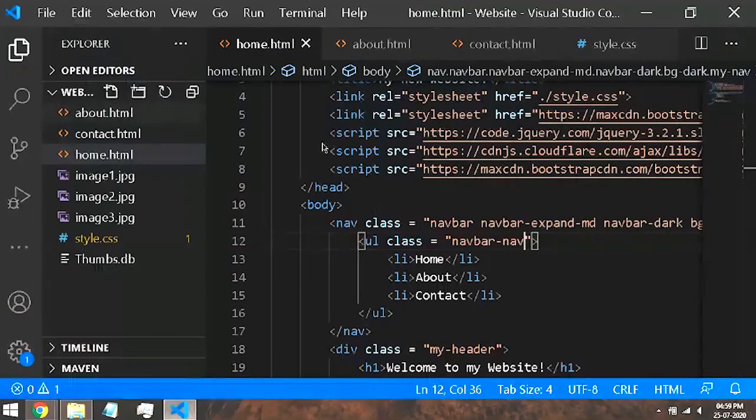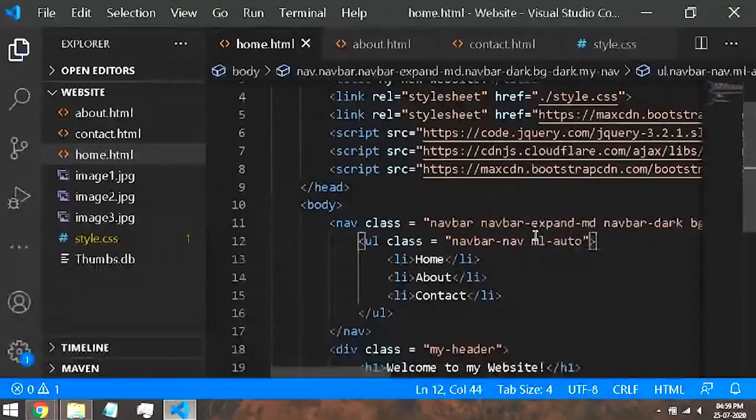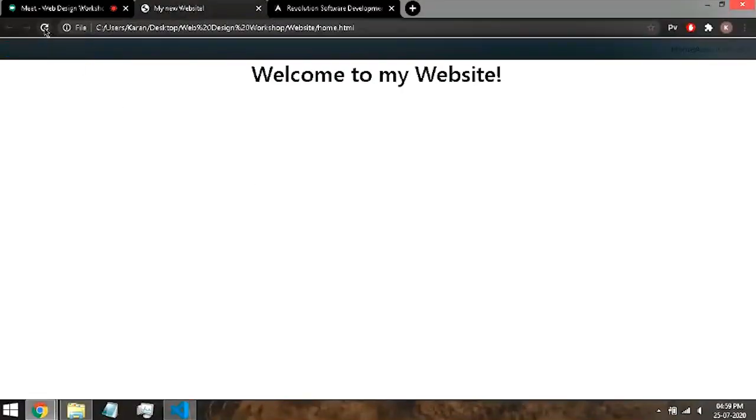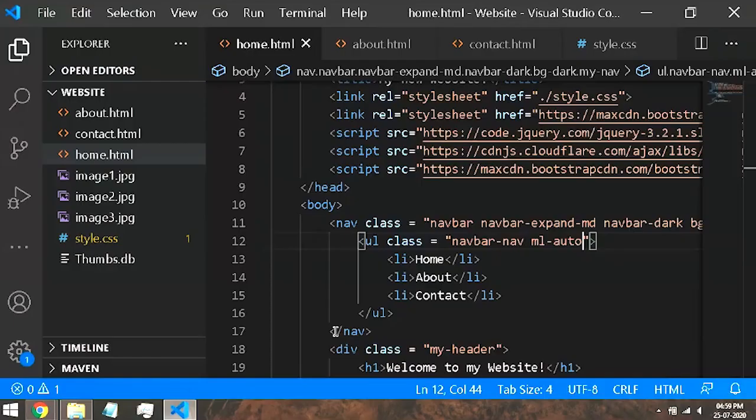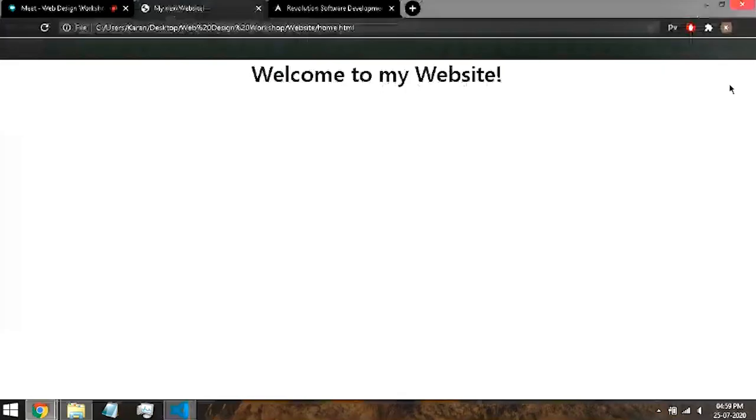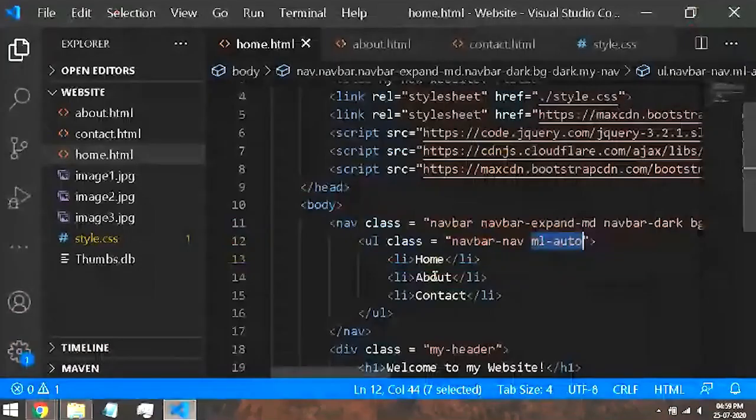And now I will say ml-auto. ml-auto means align this towards the right side. Now it is aligned towards the right side. Normally the links are on the right side and the name of your web page is on the left side. So you can choose to do whatever you want. Don't add ml-auto, and you can keep it on the left side and have your name on the right side, whatever.